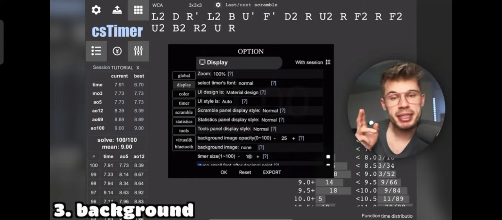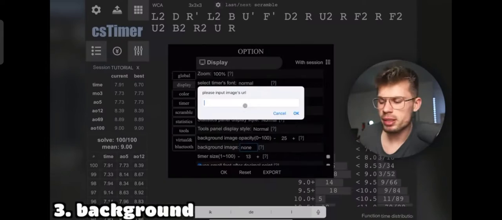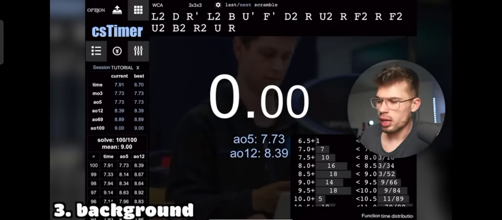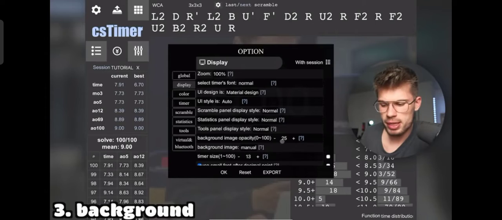Voila. Under display, you can actually upload a background image. You need a URL for these pictures, but once you have, you can just press OK. And it will show the picture. You can set the opacity right here.